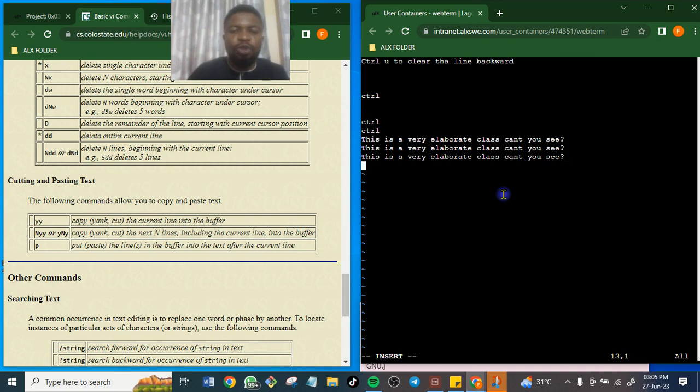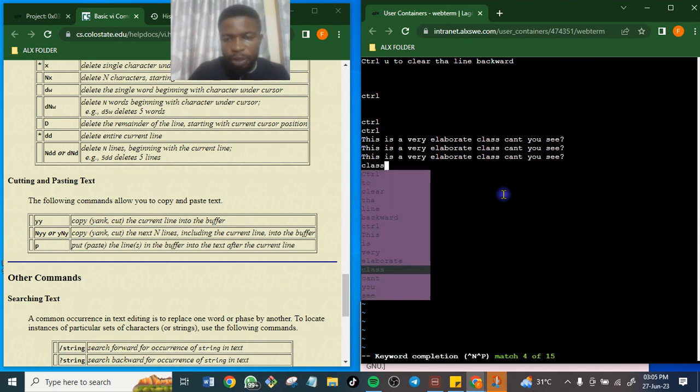Control P will what? Will paste, will highlight and paste. Control P. Good. You see. So it will help you see all the words you have in this text editor. So you can just pick.